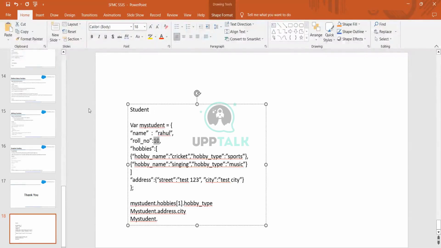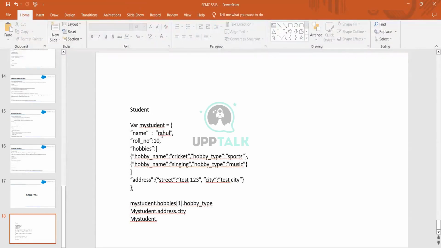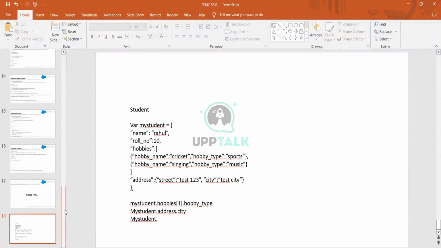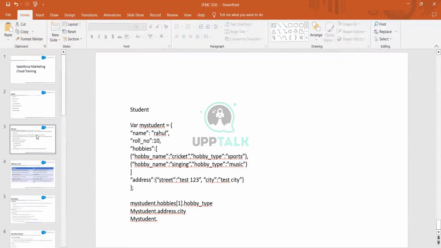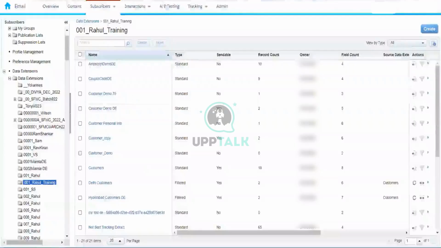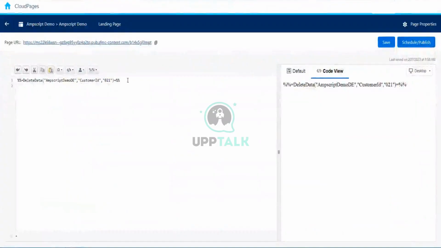Now, in Email Studio, Cloud Pages, like a landing page cloud page, let's go and write the basic function of SSJS. What we would be doing is, let me copy this code.